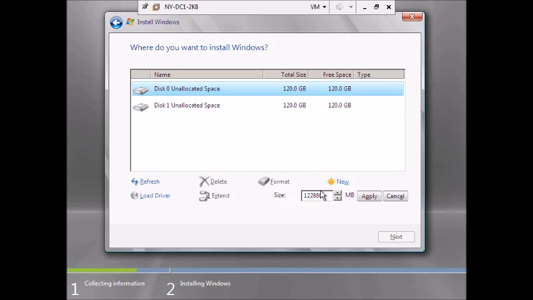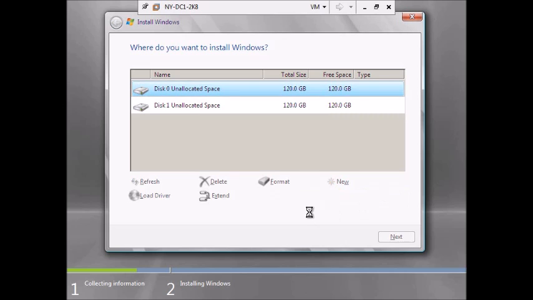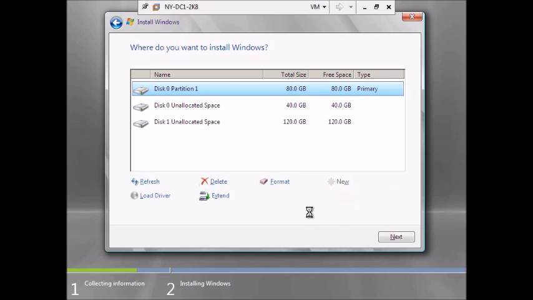We're going to create a brand new partition. Now this new partition, we're going to take 80 gigs of this hard drive for the operating system. Microsoft recommends that you take at least one partition for your hard drive. So it's going to be 81920. And we're going to click here on apply. And that's going to slice up this disk 0 into two separate sections. One section is going to be just for the operating system.